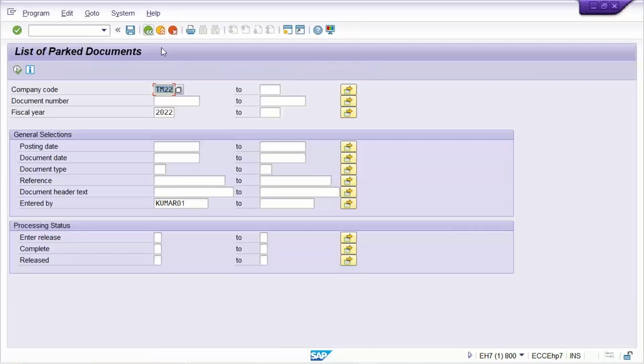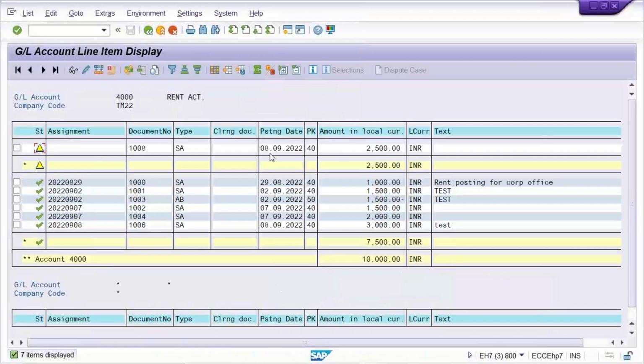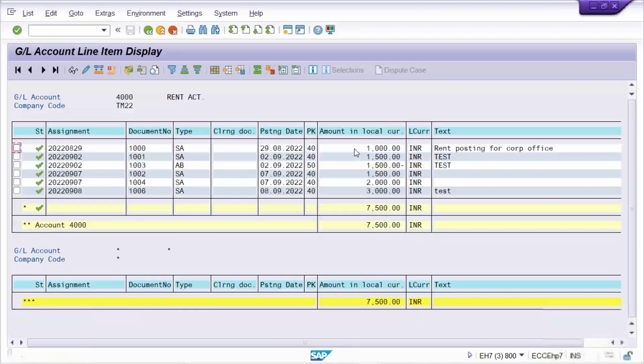Now what is happening? So you should check here. 1008. Is this? No, it's gone. It's deleted. Okay. So Park document can be deleted. Now post whole document also you can delete. Park also you can delete.